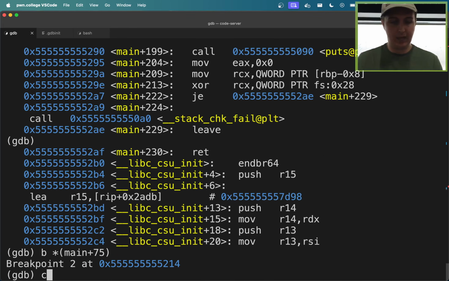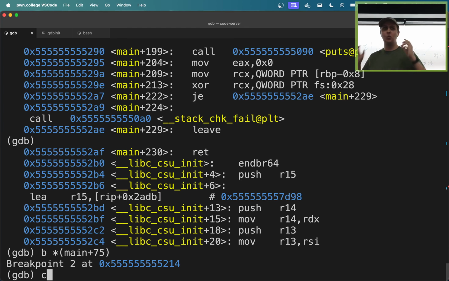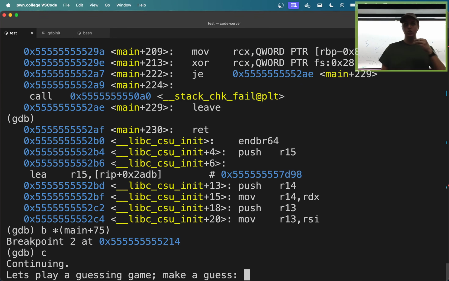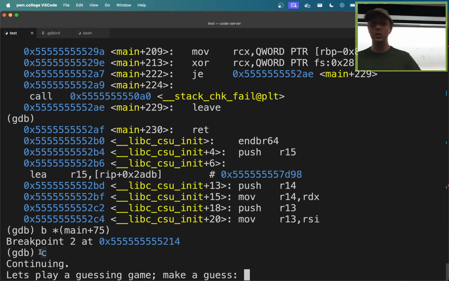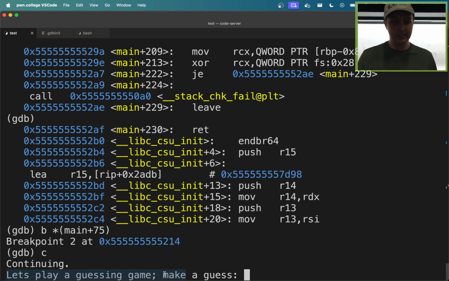So if we continue now, we don't have to step through these instructions one at a time. We don't care. We just want to answer the question. What the heck is an RDI? What the heck is an RSI? Continue. Okay, so we're in GDB. GDB is also printing the program's standard out and taking in standard in simultaneously when you're not in this interactive part. As soon as I continue, which means go until I hit a breakpoint, it says continuing, and then it says, let's play a guessing game, make a guess.